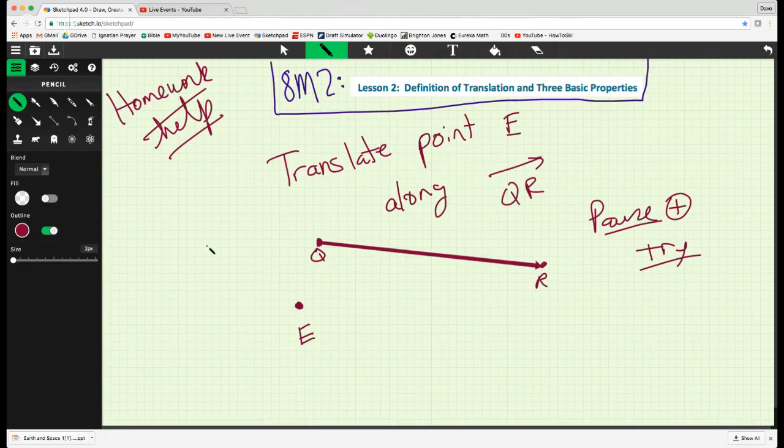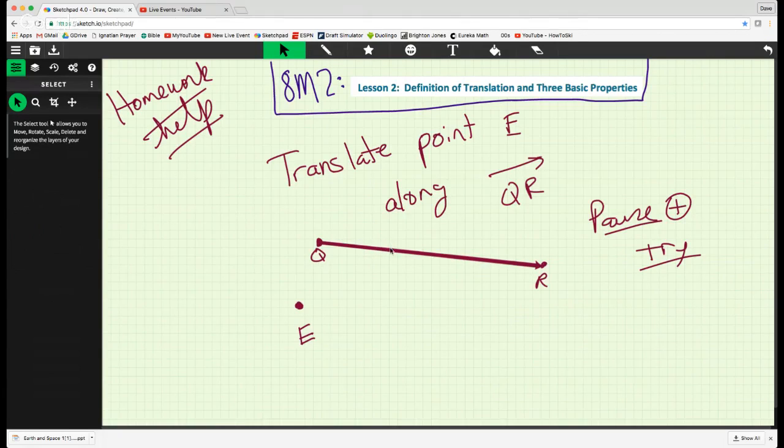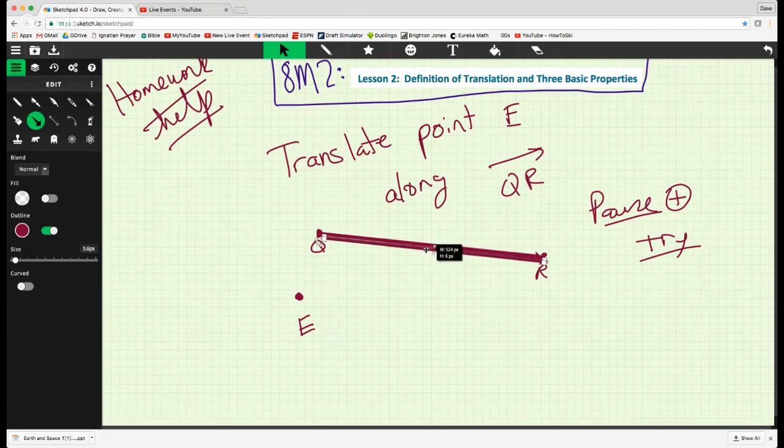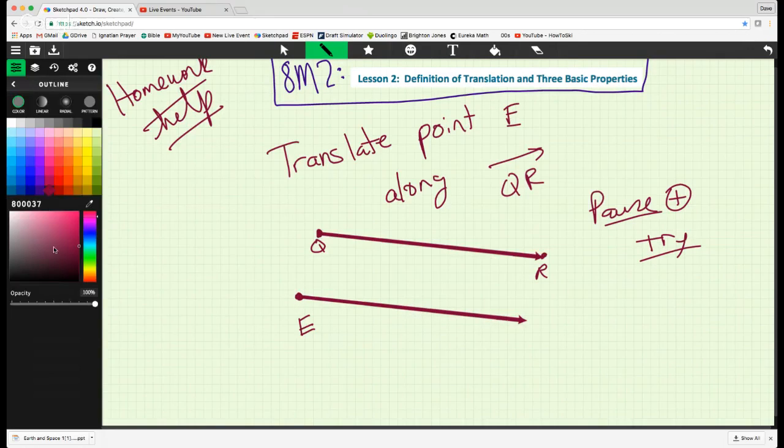Okay, now we're back. Now this is hopefully a very simple problem. All you're going to do is take this vector and line it up right here on point E, and at the end of the vector you're going to draw a point and call that E prime. And what you've done is you've translated point E along vector QR. Straightforward?